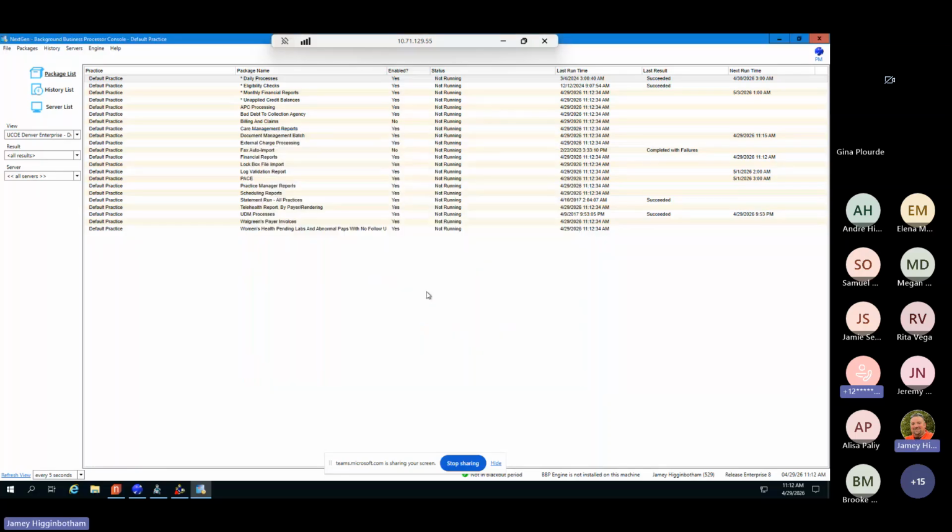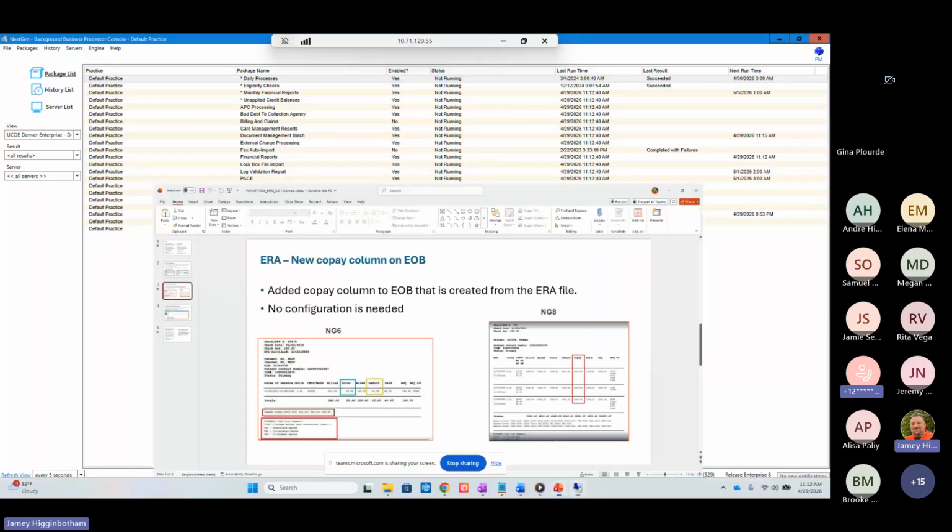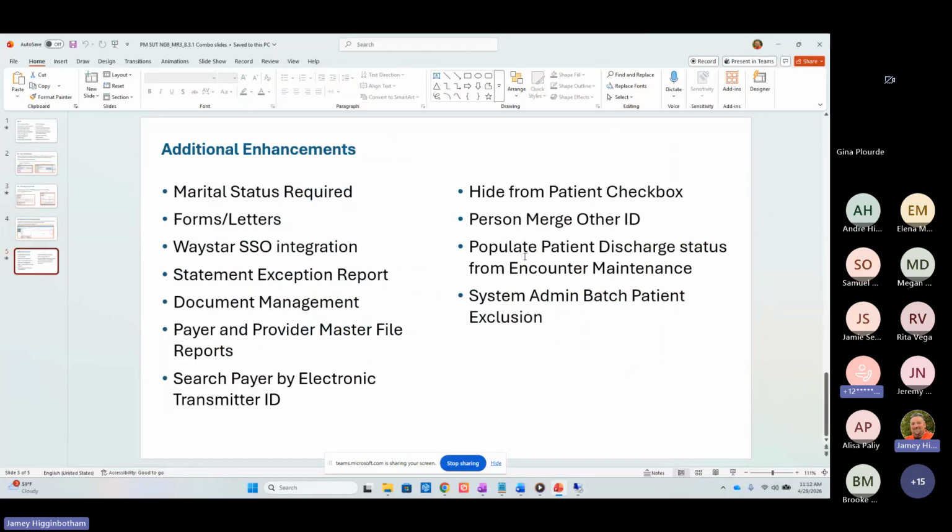All right. Lastly, I just have this last slide to show you. These are just some additional enhancements that we couldn't really get squeezed into a presentation. But there is now a marital status required. We've got forms and letters. There's Waystar SSO integration, statement exception report, some things for document management, payer and provider master file reports, search payer by electronic transmitter ID, hide from patient checkbox, person merge other ID, populate patient discharge status from encounter maintenance, and system admin batch patient exclusion.